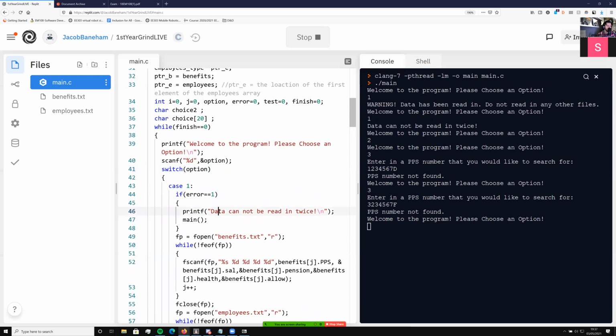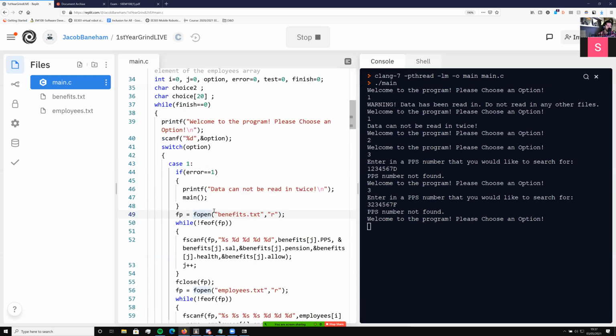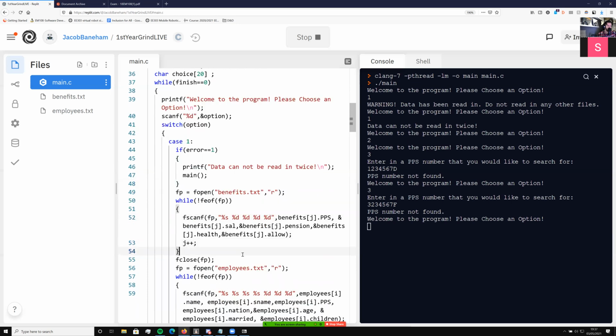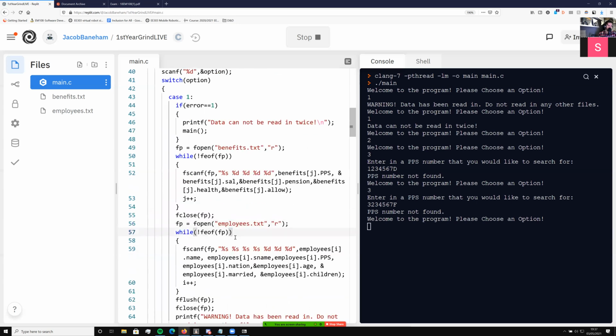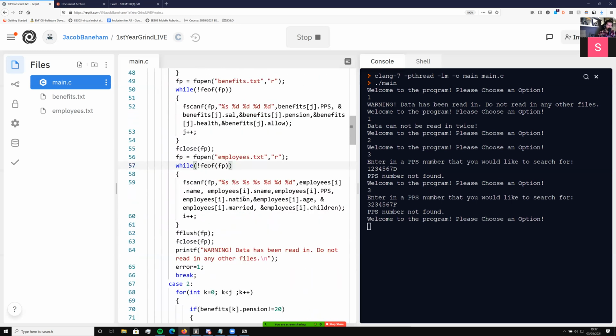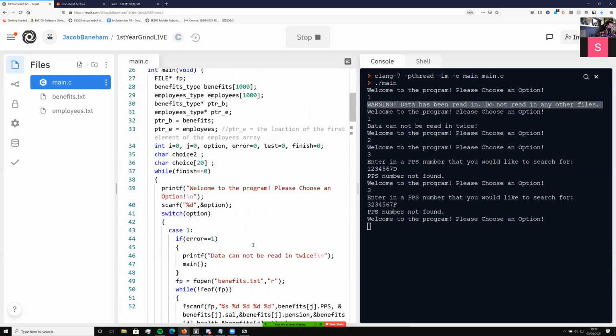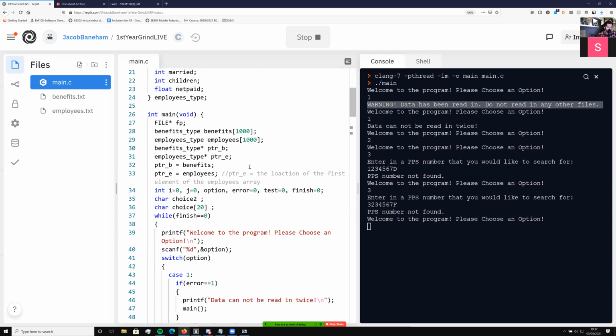So inside of here, we want FP is equal to open benefits.txt in read mode. Then it'll scan in everything. Then it'll close FP. Then it'll open it again. It'll open employees.txt. Then it'll scan in everything. It's doing all of this because it's getting to the end and printing warning data has been read in. So by going back up to the top of the while loop, is it resetting itself? I don't think it is.